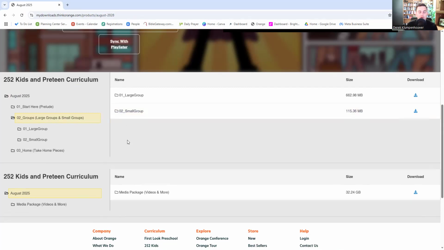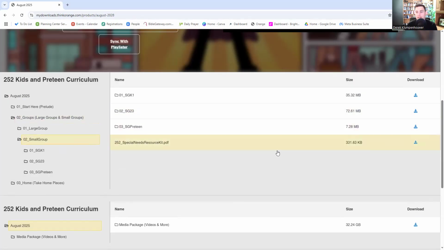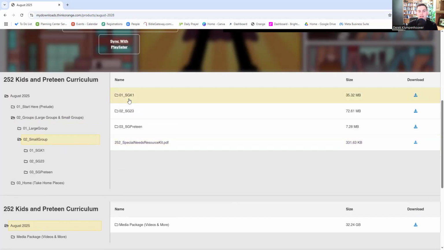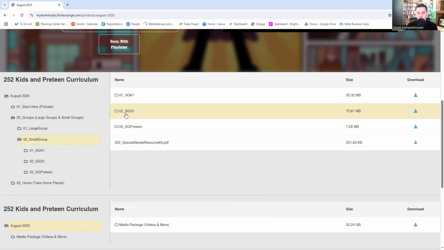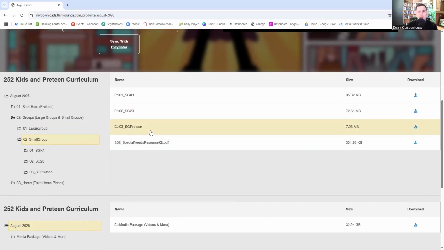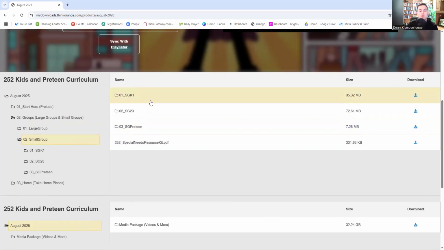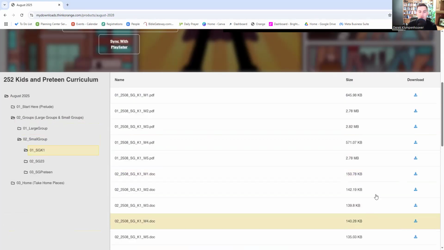Then you're going to click the groups, large group and small group. You're going to go to small group, and here is how Orange separates the grades. They have K to 1, grade 2 to 3. So small group, remember, it's just like class, 2 to 3, and then preteen, which is grade 4 to 5. I'm teaching Explorers in Waterloo, so that's grade 1. So I'm going to go to small group K to 1.